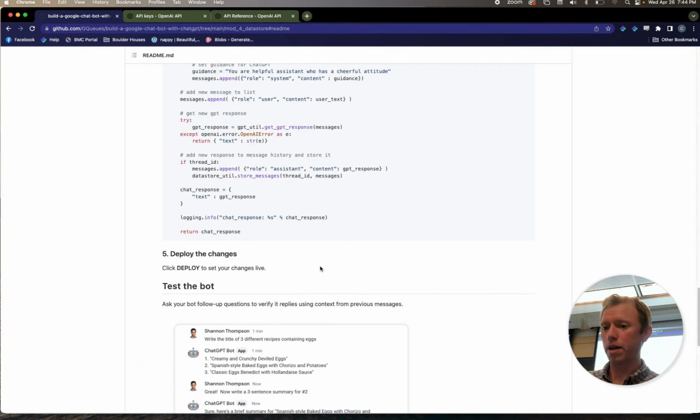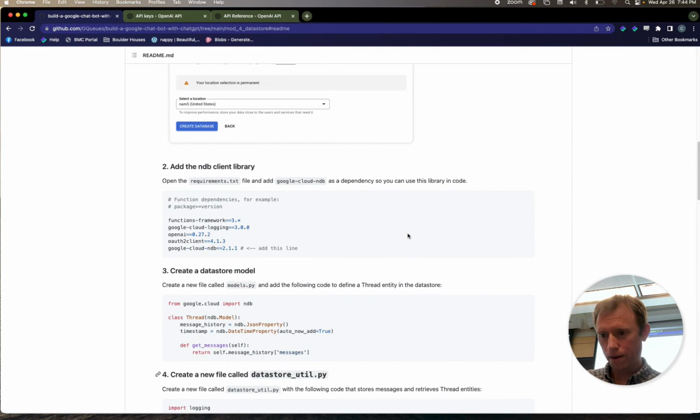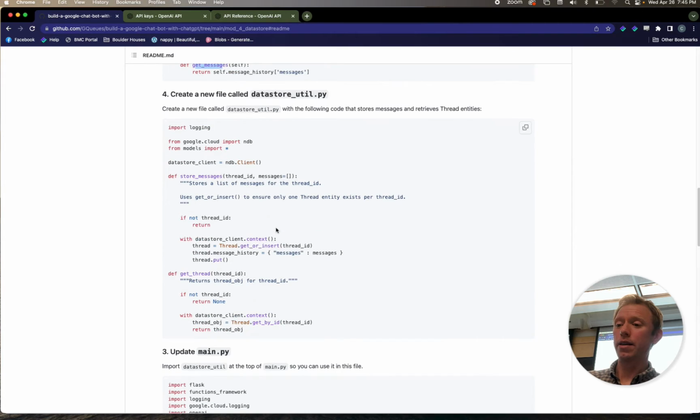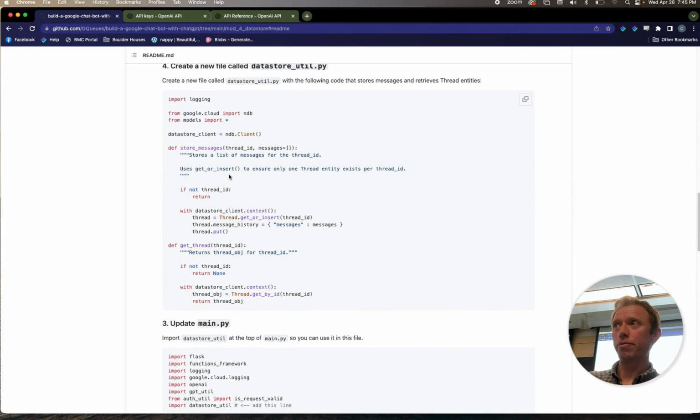While it's deploying, we'll talk about the code. What's interesting here? So in our models, we're creating a thread entity, and it's going to take in a list of messages, and it'll just store it as JSON, and it's got a timestamp here. And then we have a helper method that says get messages, so we can get the messages out of the entity.